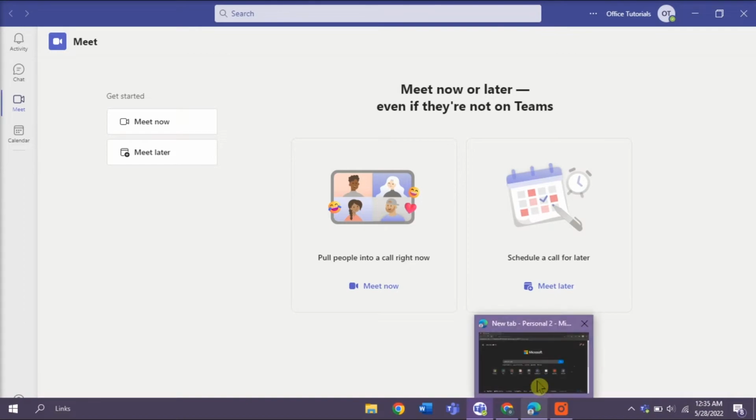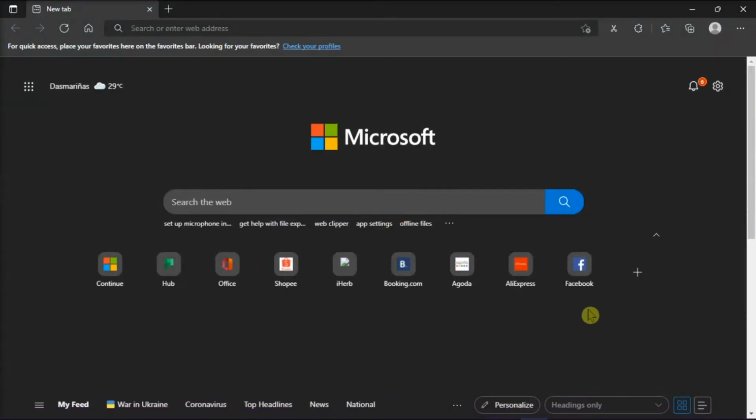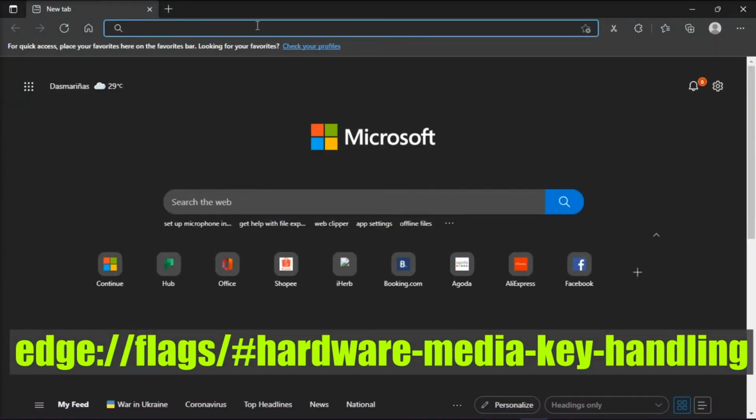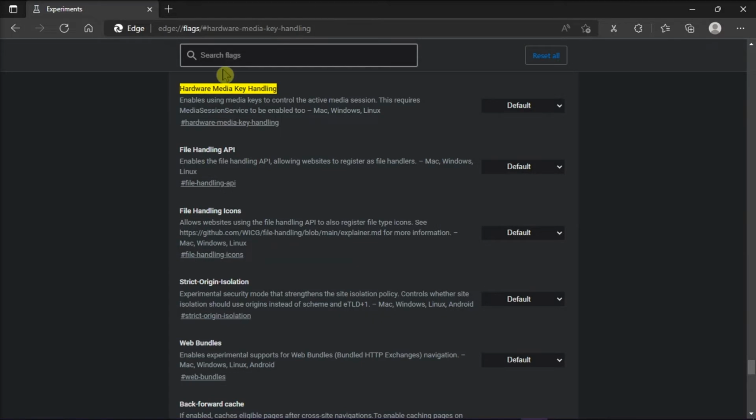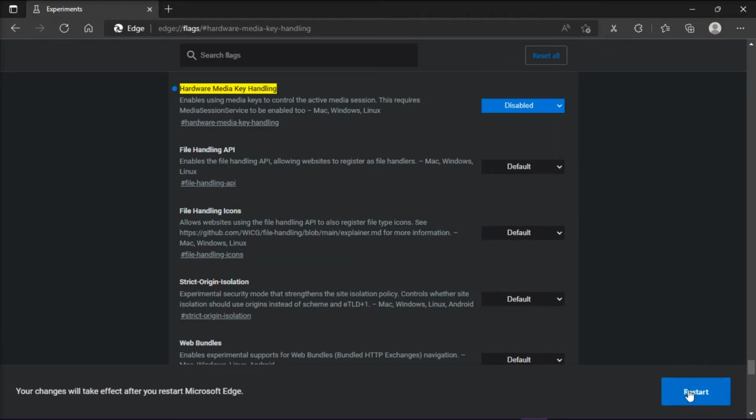Now for Microsoft Edge, you have to open the browser, copy the following path in the address bar, and then press Enter. Now in the highlighted text, select Disable from the options and click Restart to apply.